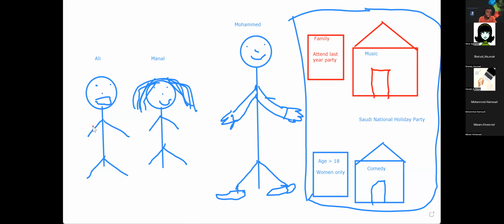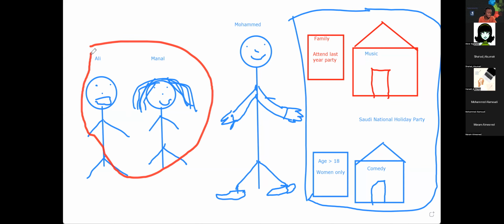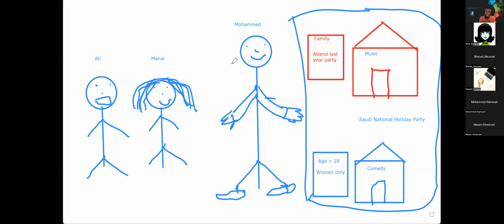So these guys, I need the other one. All right, so Manal and Ali need to attend this party, and Mohammed is going to be a bouncer. And as the owner of these two houses, I have given information on who can come in or not, right? So for this comedy room, we have two rules that need to be followed. Your age should be greater than 18, and you should also be a woman.